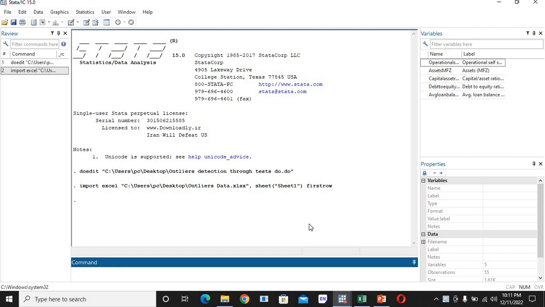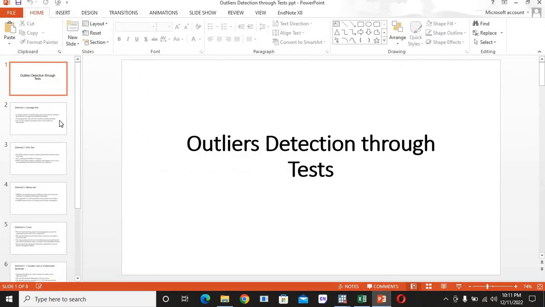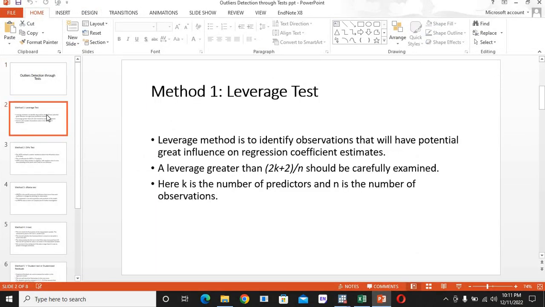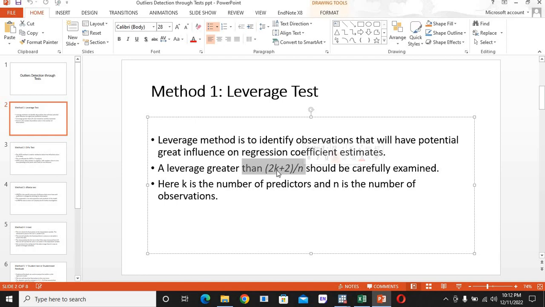First I'll introduce the tests that I'm going to use. The first test I'm going to use is the leverage test. The leverage method is to identify the observations that have a potentially great influence on regression coefficient estimates, right? So a leverage greater than this formula, where k is the number of independent variables, and n is the total number of observations in your data set.